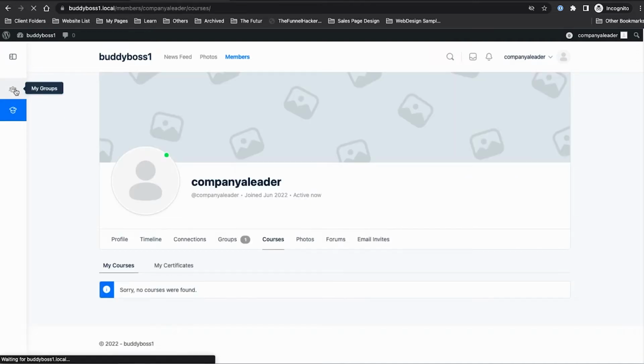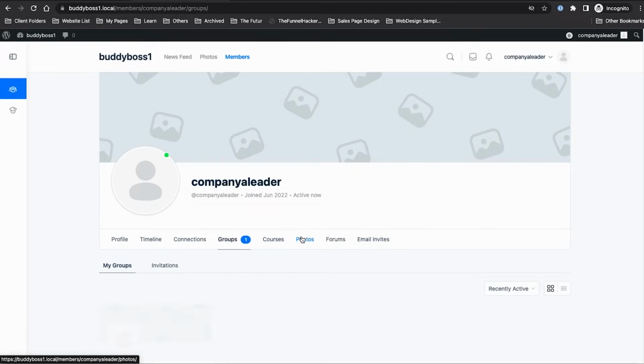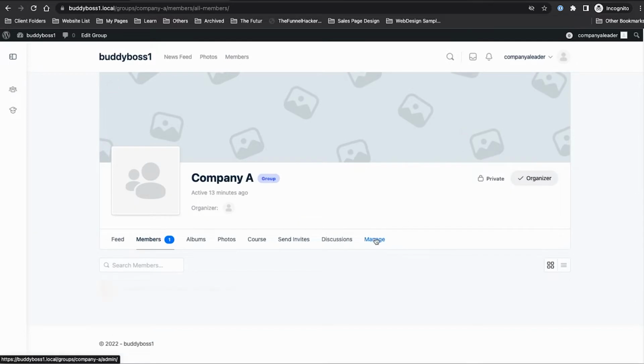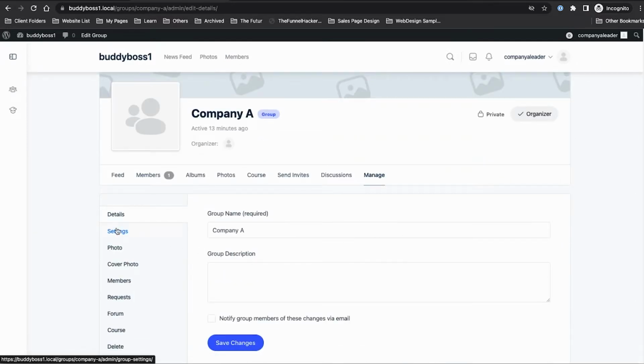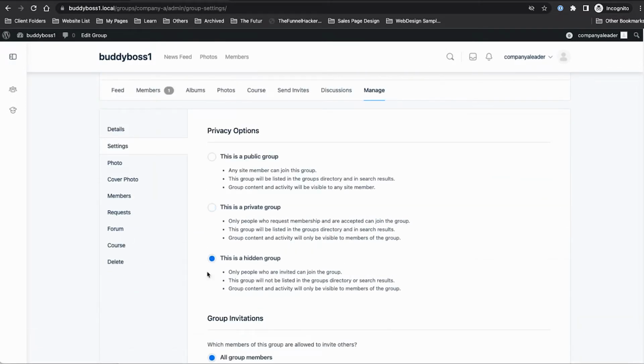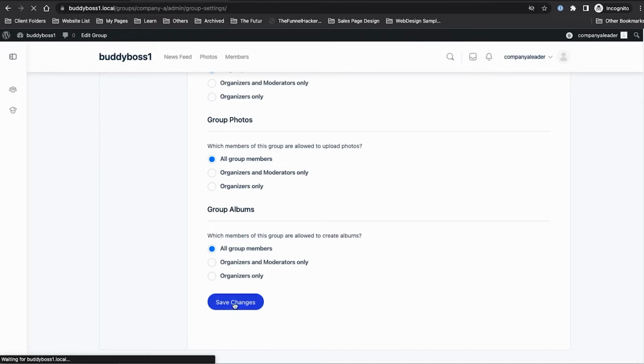I'm just gonna go back to the group. I could go to my group. I'm an organizer here as the leader, and then on the manage, I could set this privacy. I could make this hidden and then save.